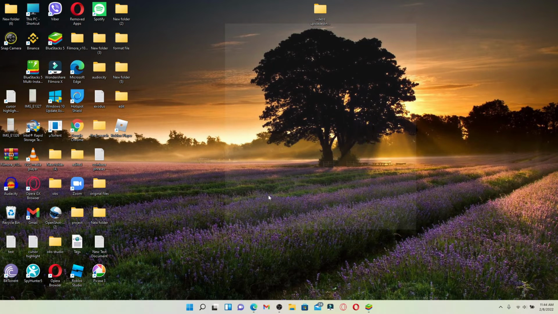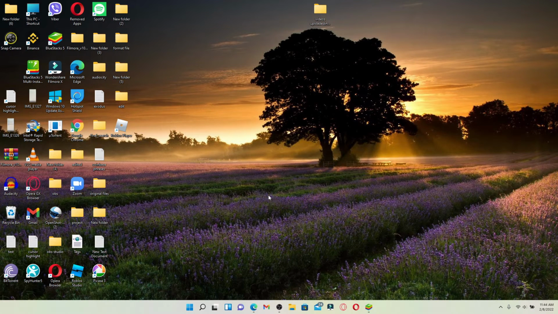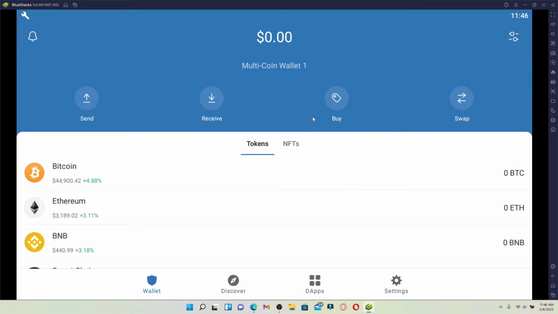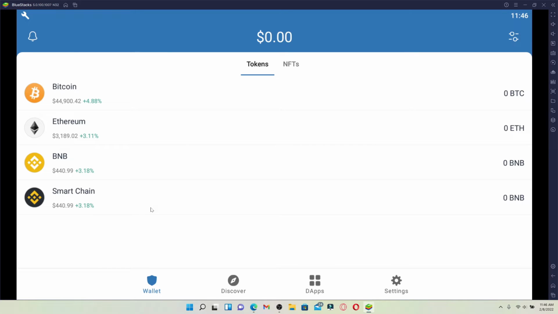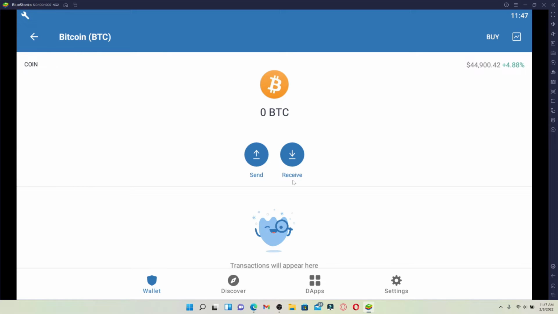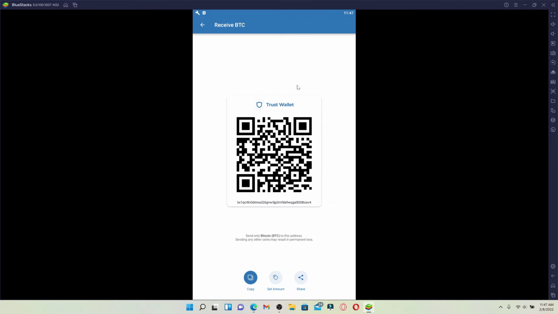If you want to find your Trust Wallet address, the first thing to do is to open up your Trust Wallet application. Once you're logged into your account, select the cryptocurrency that you'd like to receive. Remember that each asset has a different wallet address. For example, let me click on Bitcoin. Soon after you do that, click the Receive button on the next page and you'll be able to see your Trust Wallet address for the particular cryptocurrency.